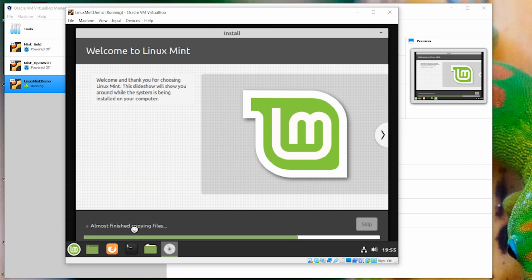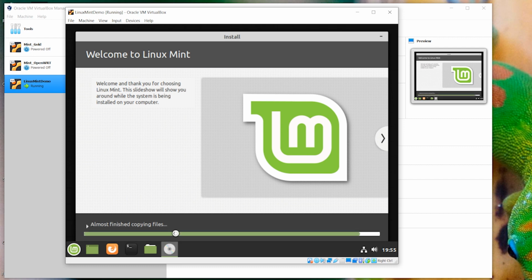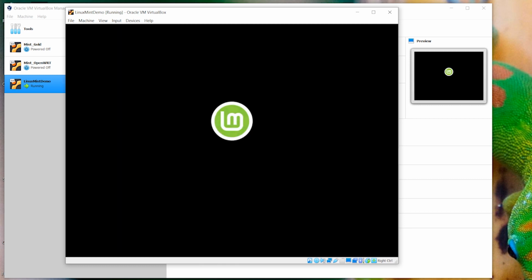Okay, so you see we have a little progress bar here. If you click this little drop down, it will give you a verbose window of what it's actually doing, right? So it's giving you step by step what it's grabbing, what it's copying, et cetera. Don't really need to see that. For me, the progress bar is just fine. Okay, so we are done. We can click restart now. It's asking me to remove the installation medium, which I'm not really doing. I'm just pressing the enter key.